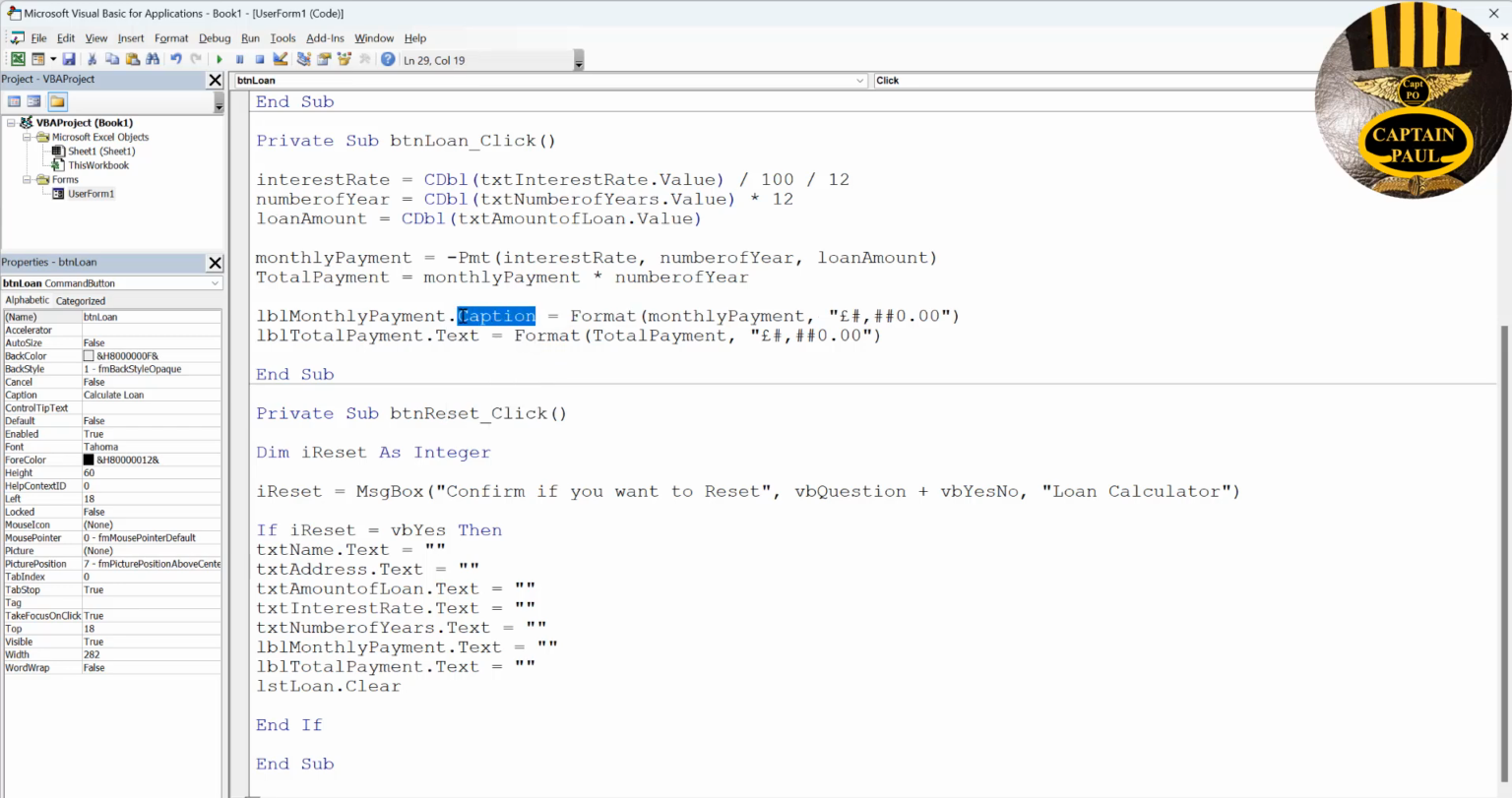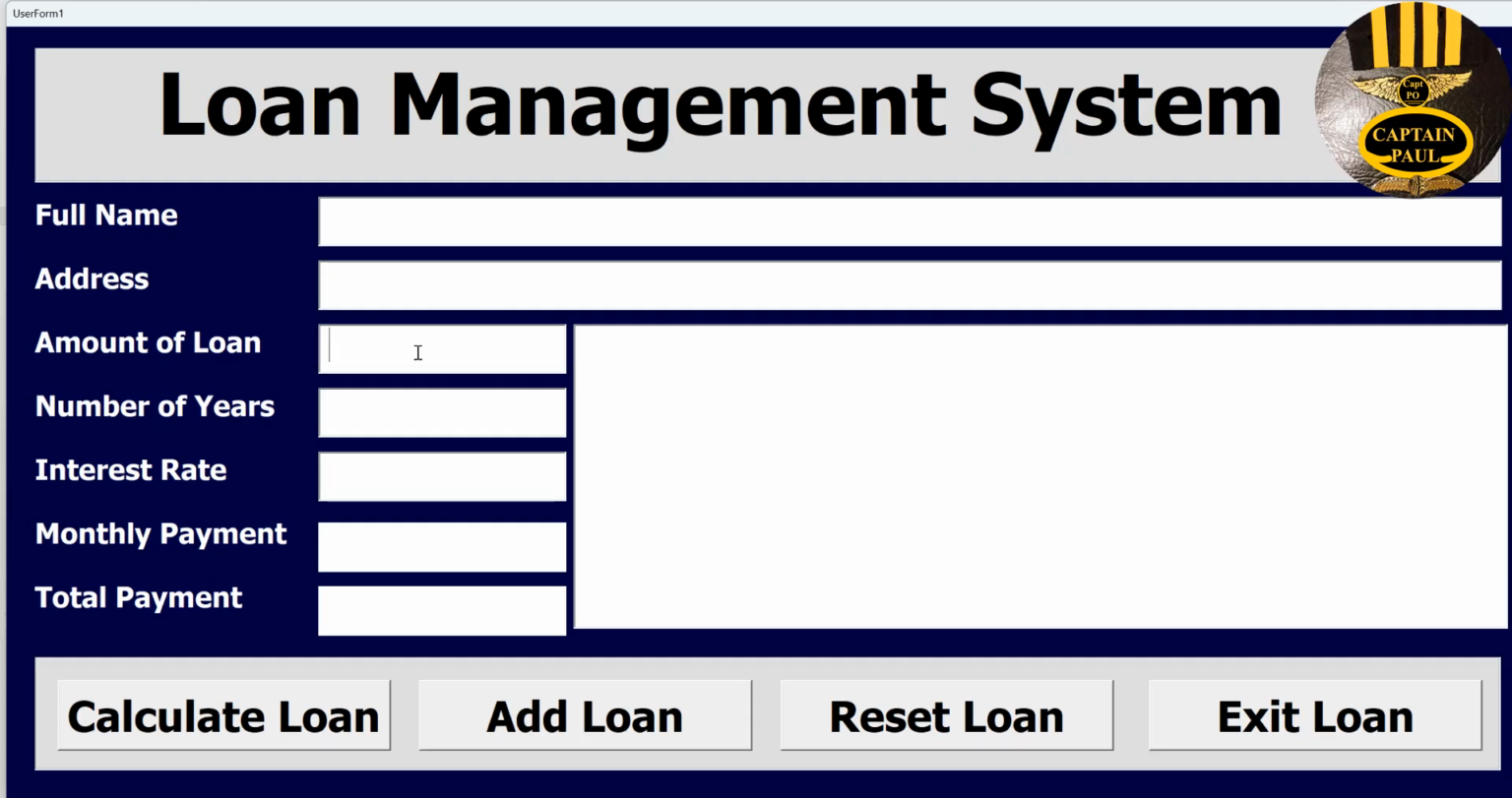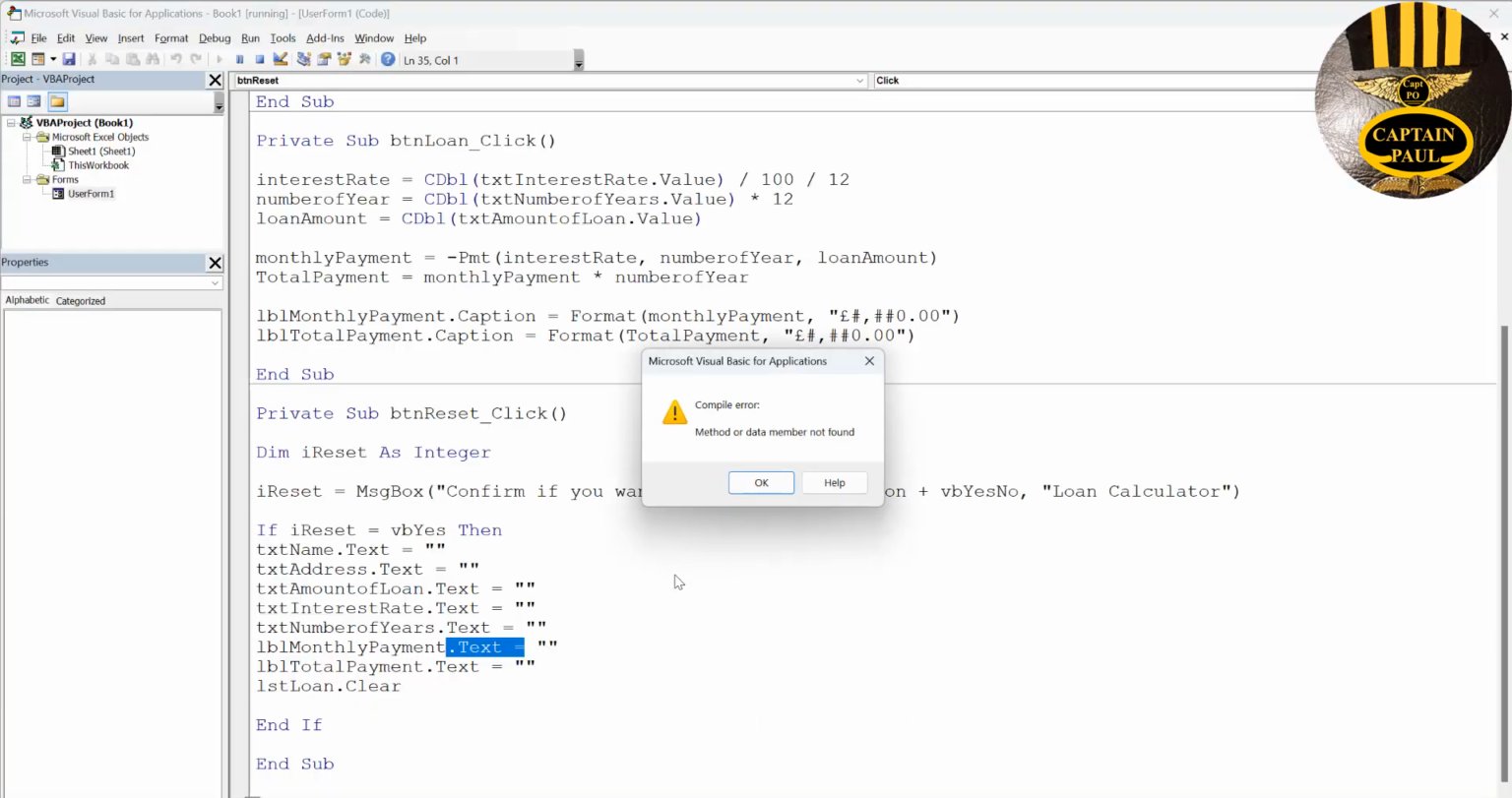The same error would have appeared here. Change that to caption as well. Run. Okay. And yes, let's say it's 9.7. Calculate. There we go. Look at that. Reset. There. Oh, the reset.